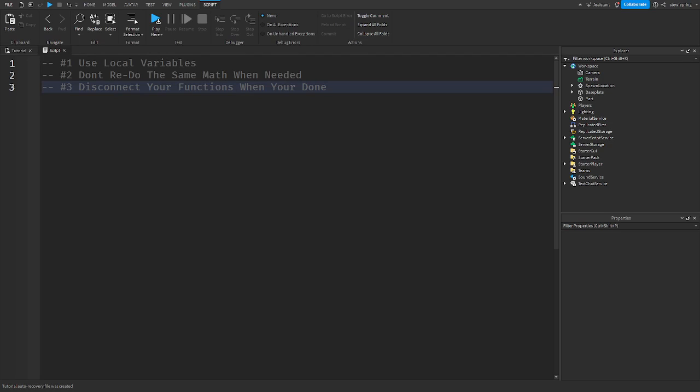Optimize your scripts in Roblox Studio. I'll show you three simple ways to optimize them and boost performance, by stopping memory leaks from happening. So let's get right into the video.